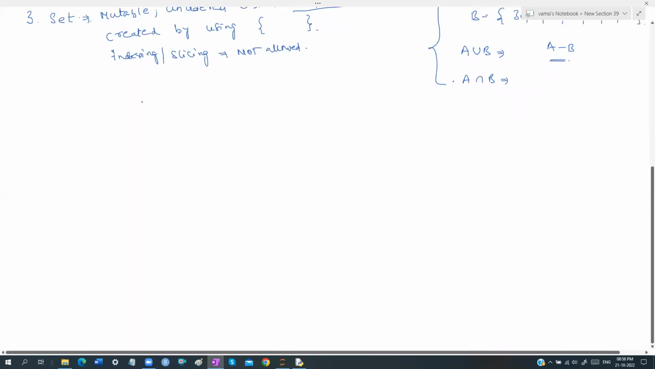First, we'll talk about simple methods. Can you add elements to the set? Yes, we can add them by using a method called add. Dot add. It is not append, it is not insert, it is not extend. It is only the add method, guys.